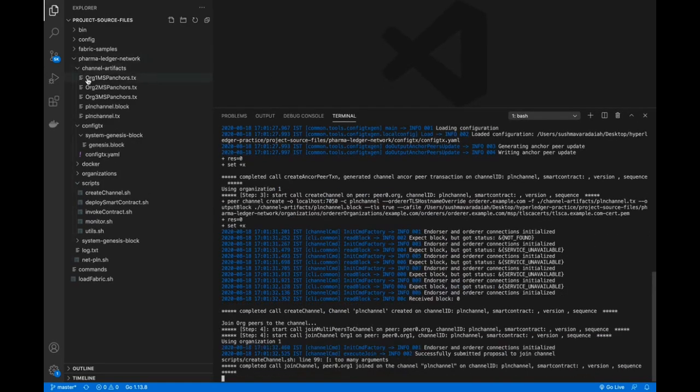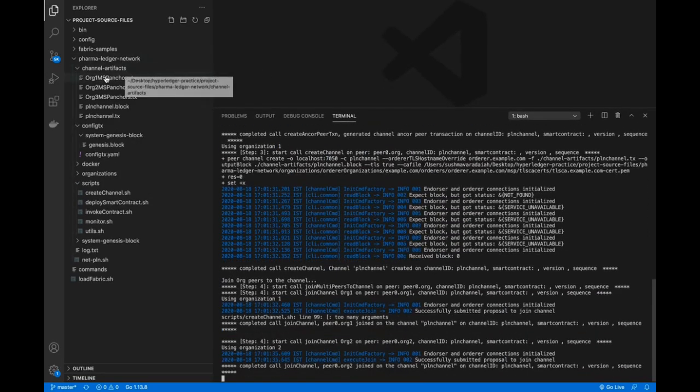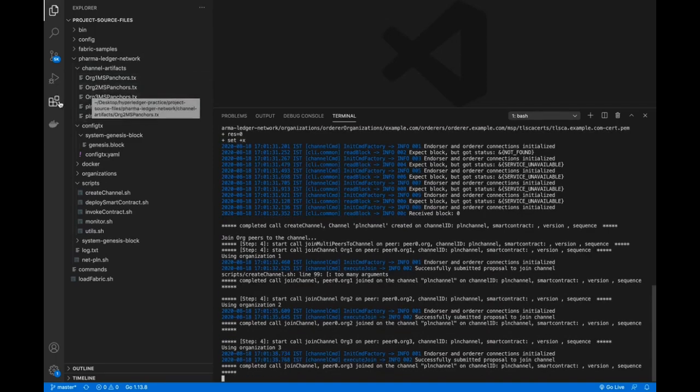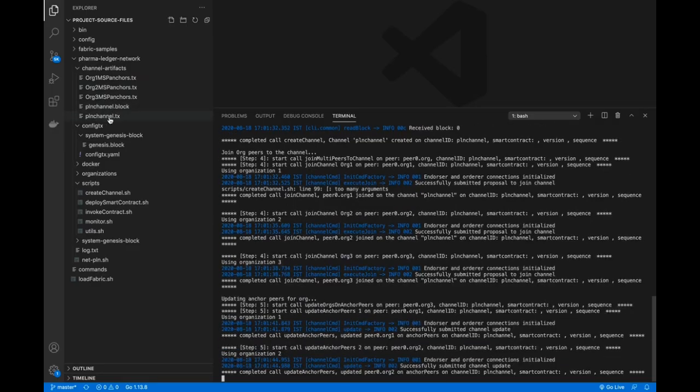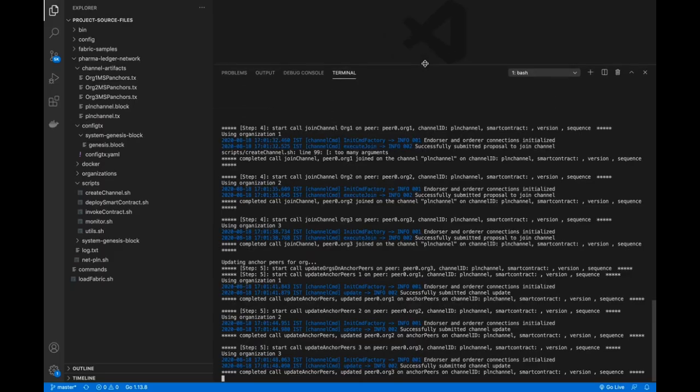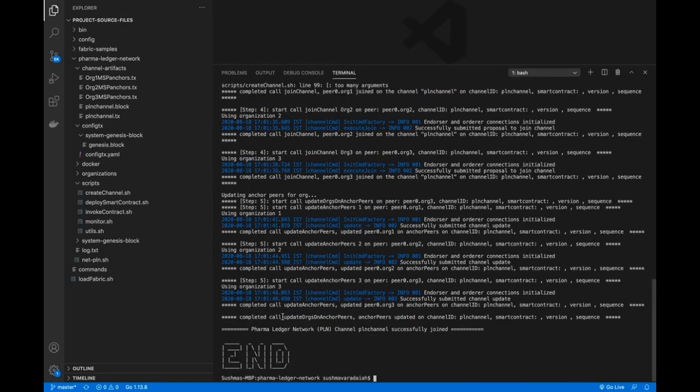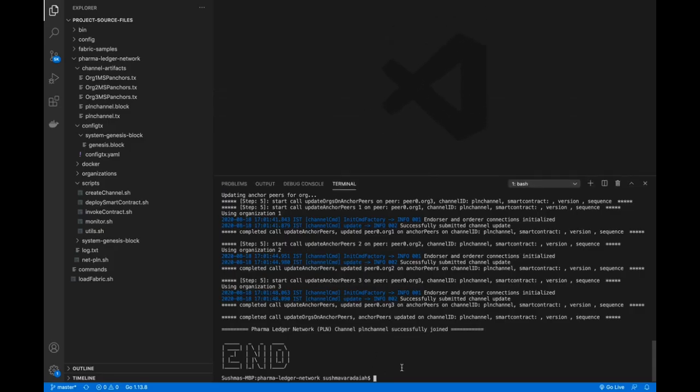As you can see the change here inside channel artifacts, you got org1 msp anchor.tx, org2 msp anchor.tx, org3, and pln channel.block and pln channel.tx. Now let us see whether we get a success message or not. See, if you get this message, it means that your channel has been successfully joined by all the peers and also the anchor peers. Now, this completes the execution part.